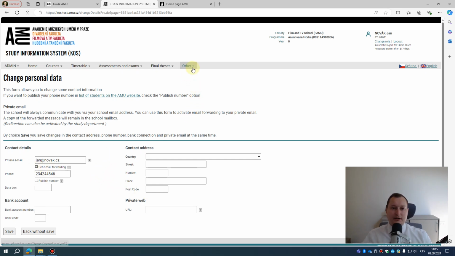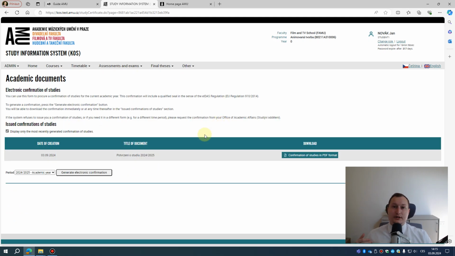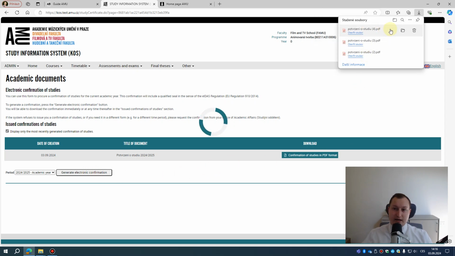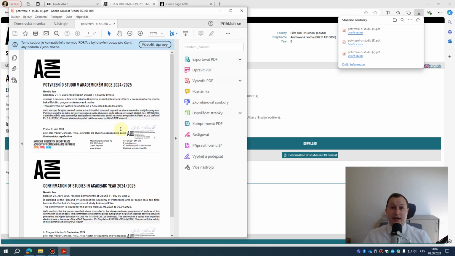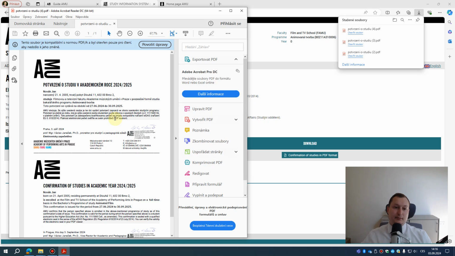Then we'll take a look at the Others tab. A confirmation of study. You might find that useful too. You don't necessarily have to physically go to the Student Services Department to have them print out a certificate of study, but if you go here, you can generate one directly here in KOS. It goes like this. I select the period for which I want to generate a study certificate. I click on the Generate button and a PDF will appear here showing me the study confirmation. This is what it looks like. I can send it somewhere or print it out.